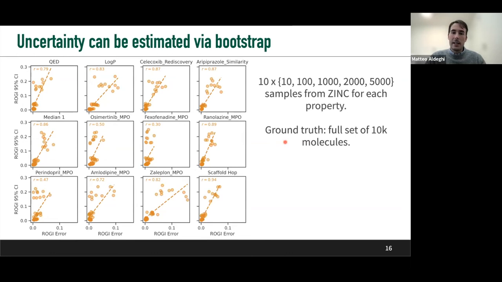And also because it's an estimate, we wanted to see whether you can measure uncertainty and a way to gauge confidence. And bootstrap is just an easy way of doing it. Basically, you resample your data set with replacement and you compute the ROGI value multiple times. And then we can consider the error in the roughness index estimate compared to the ground truth, which would be, I think here, 10,000 data points.